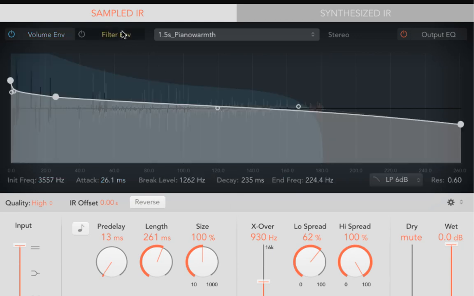Next is the filter envelope. Now you don't really have to use this at all, but you can get some very creative results with it. This can actually also help to shape the actual sound of the room that your reverb is in. Firstly, you actually need to engage it and press the power button because it's just in bypass otherwise. And we have several different options in the bottom right with this filter pop-up menu.